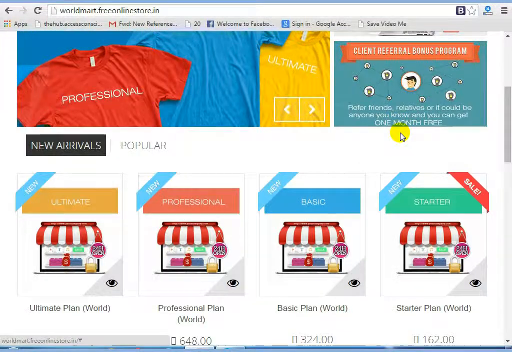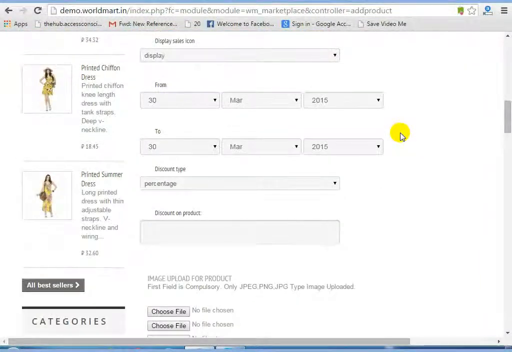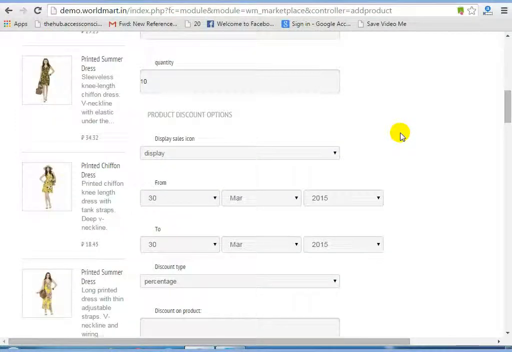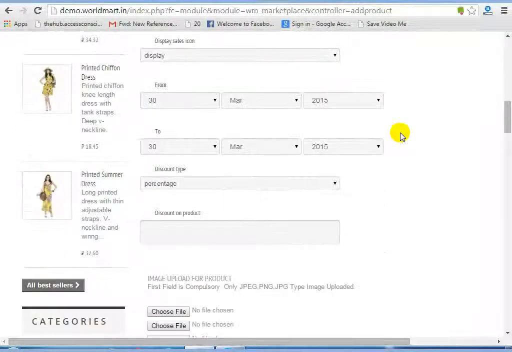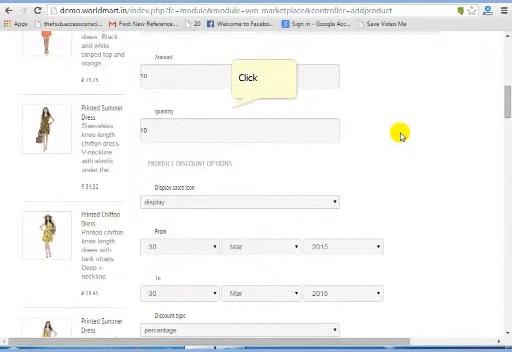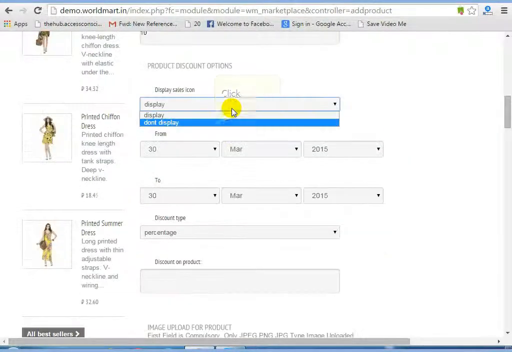Okay, so do you see this sales icon on the sales tag? If you set it to display, it will display the sales tag, or else it won't display the sales tag. Okay, so I'll just fill all the details. I'll say don't display for the time being.